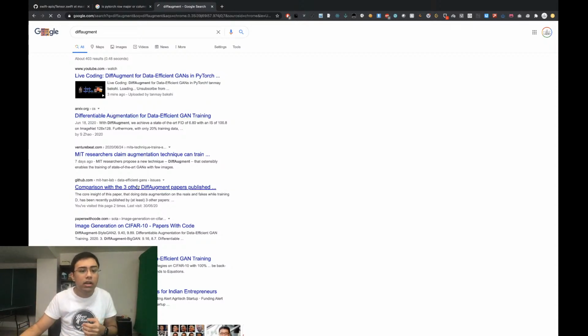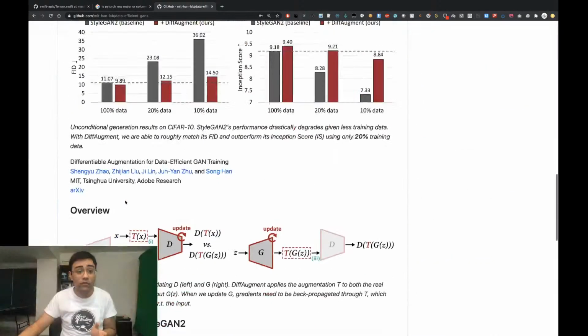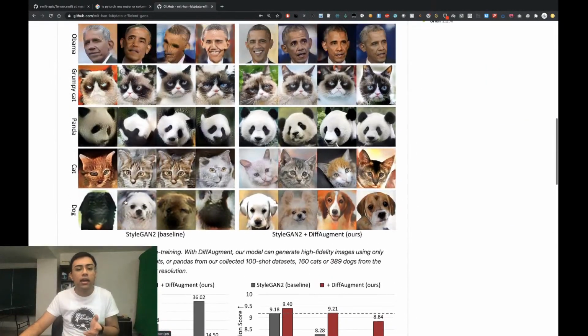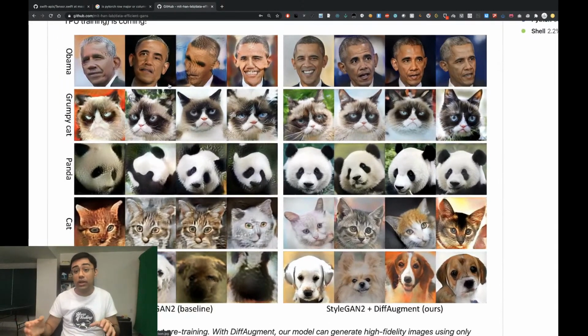So what I'm going to do is open up the actual MIT lab GitHub repository for data efficient GANs. As you can see, on the left over here are some results from GANs that were trained without DiffAugment on the same sort of data set, versus the ones with DiffAugment. As you can tell, way more photorealistic when we're using DiffAugment. Why is that the case?